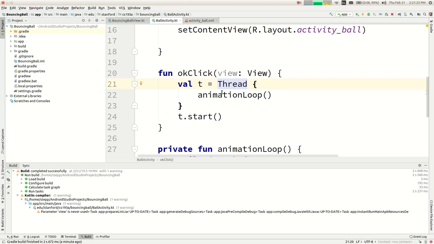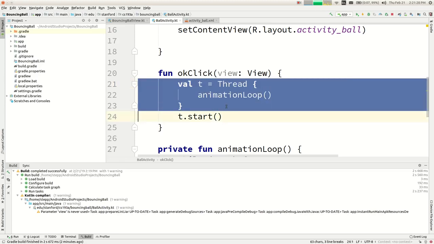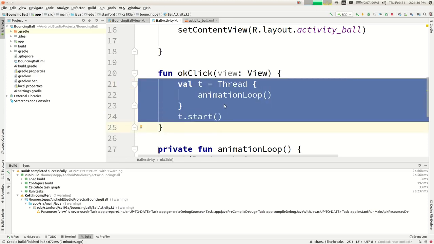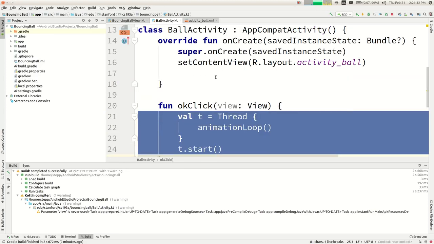But that's kind of the basics of it. If you didn't want your animation loop to be delayed and wait for a button click like this, you could put this highlighted piece of code up here in onCreate. When the thing pops up, start the animation right away. You don't have to wait for an OK click if you don't want to. I just did that to try to prove some of these points here.